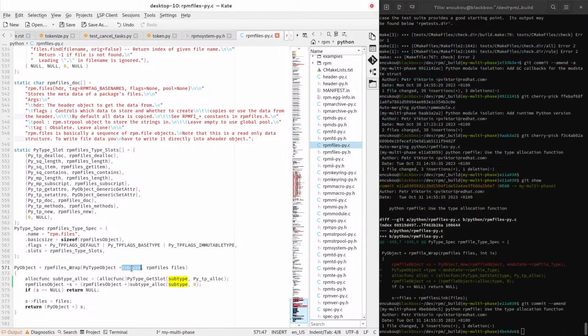And also, this is subtype, so this can be any type. This can be a subclass of whatever type this is defined for, rpm.files. Right? If you inherit from rpm.files, you will probably get an object with the GC flag, even if it didn't have one already. So it's always better to use the alloc function for the type.